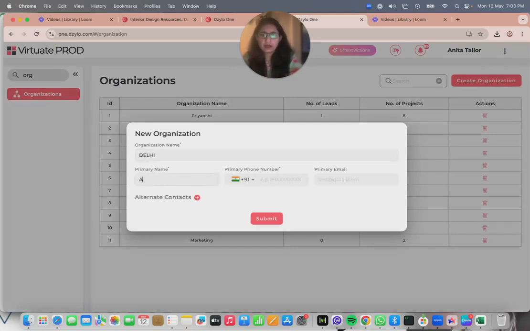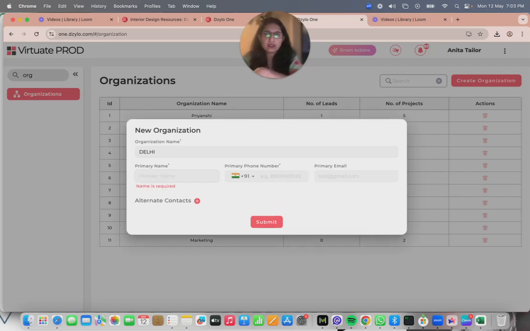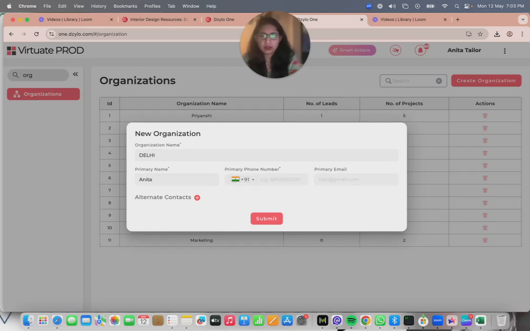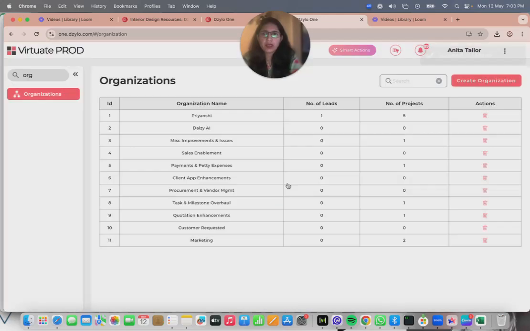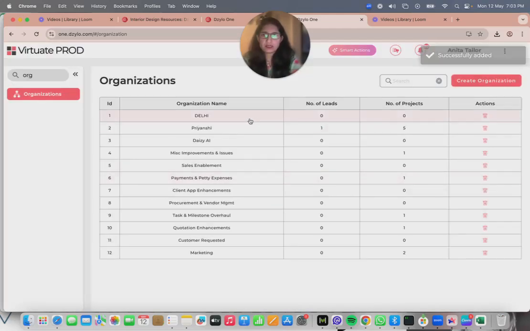And I can see these contacts are the ones which are common for that organization. If you are creating for some brand, you can write down the brand. And if you are creating for some location or some team member, you can write their name as well. So I have created this Delhi as an organization.